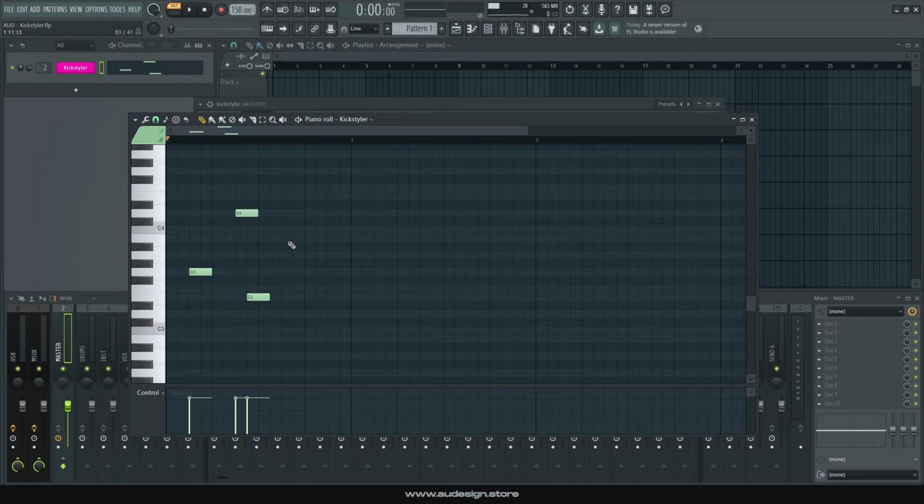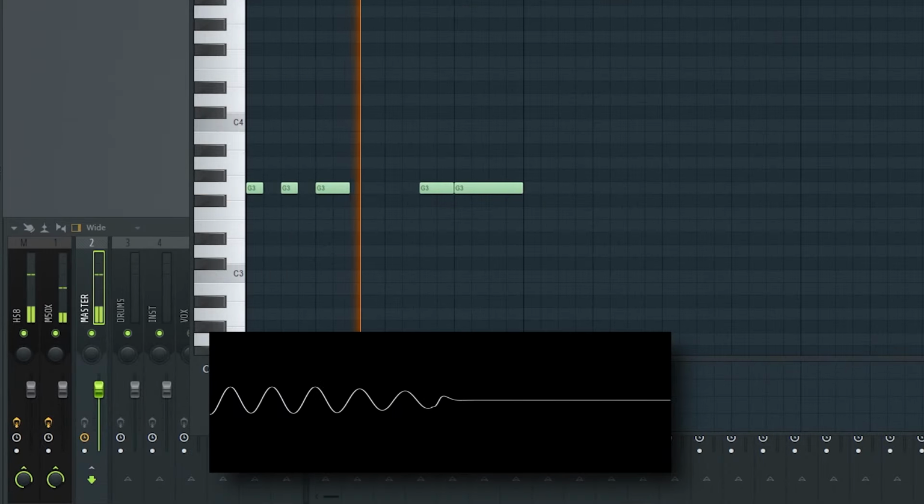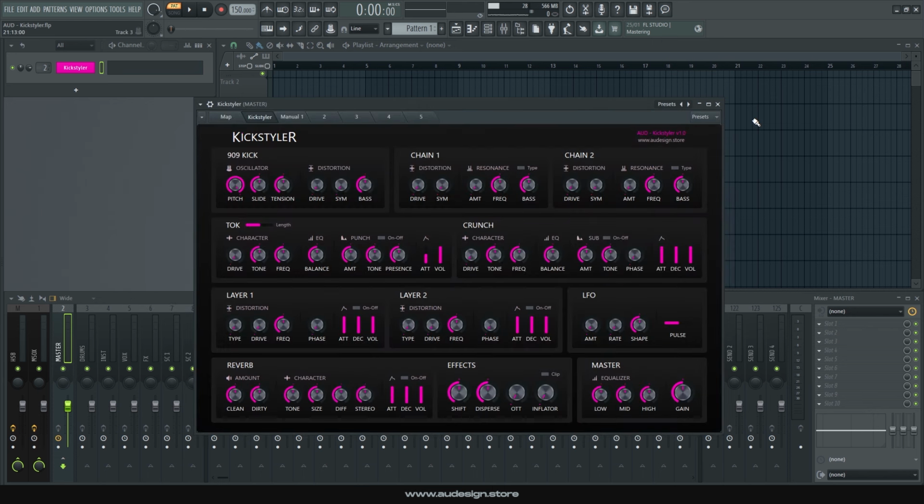As you can hear, we start with a clean 909 kick. Your kick will automatically decay into silence after a whole note, but if you make it shorter, it will make a full stop with no release. Now, there's a couple of things you need to know.